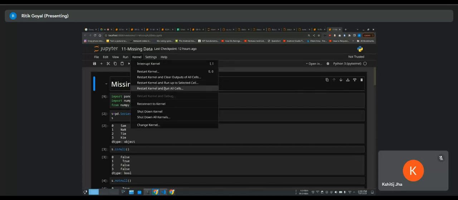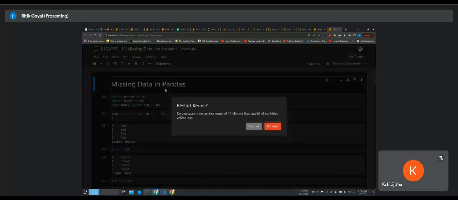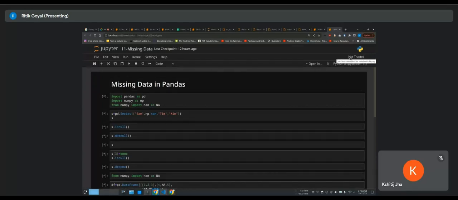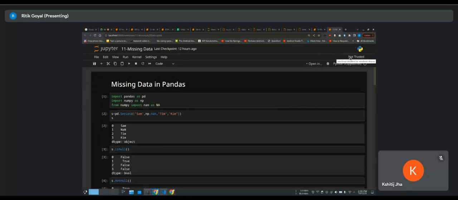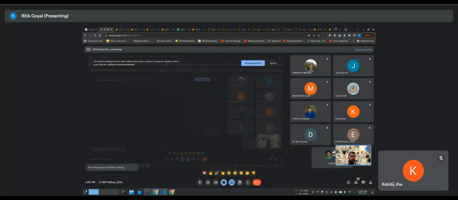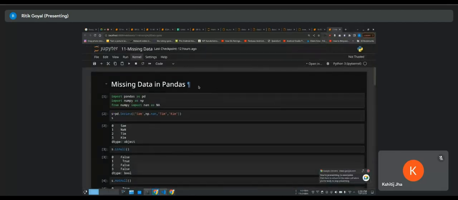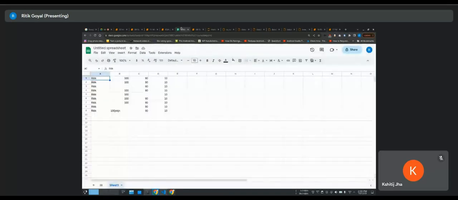So, kernel start. Just a moment. So our whole discussion started with the missing data, right? So what would you do if you have missing data?